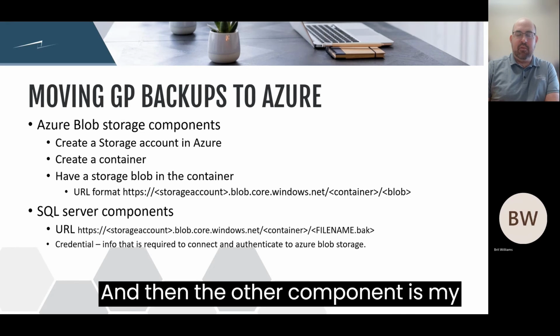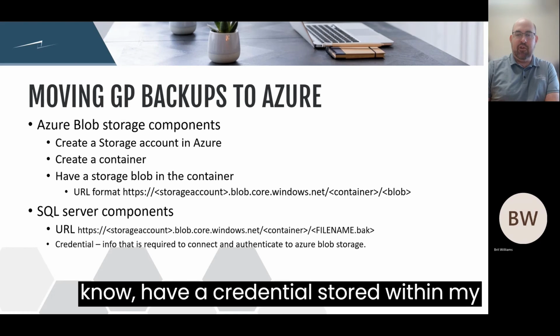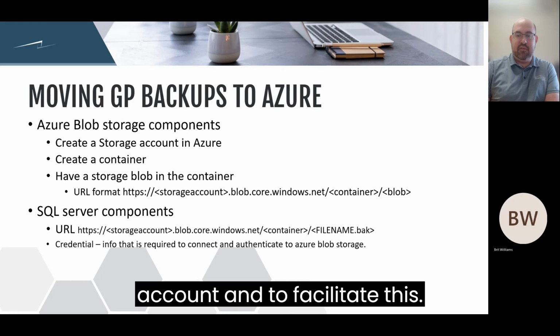And then the other component is my SQL Server component. I need to have a credential stored within my SQL Server, in SQL Server Management Studio, to facilitate this.